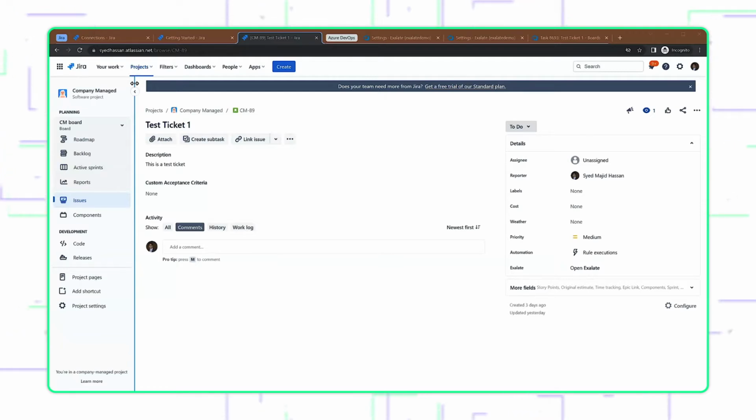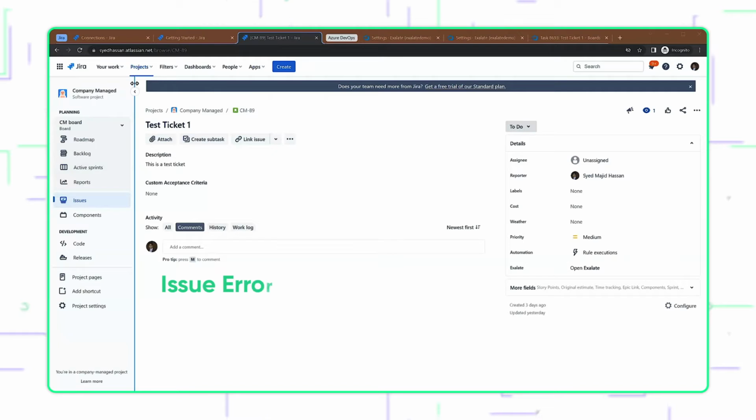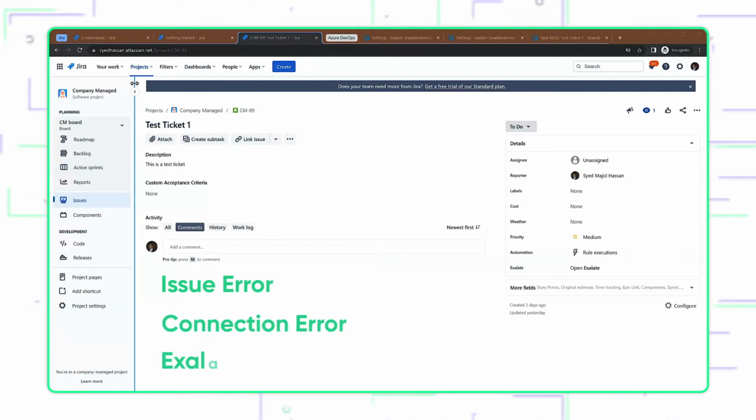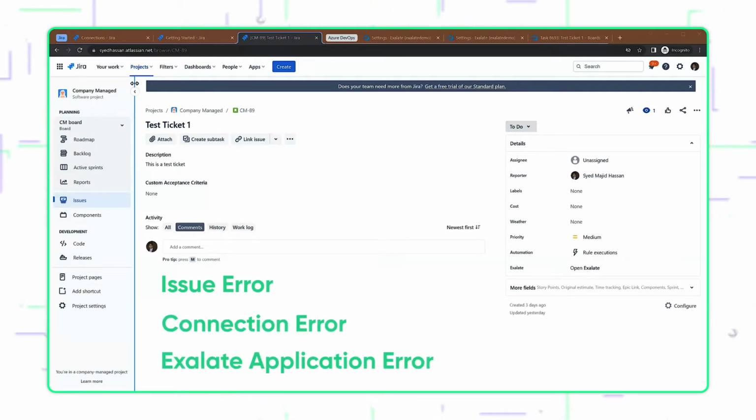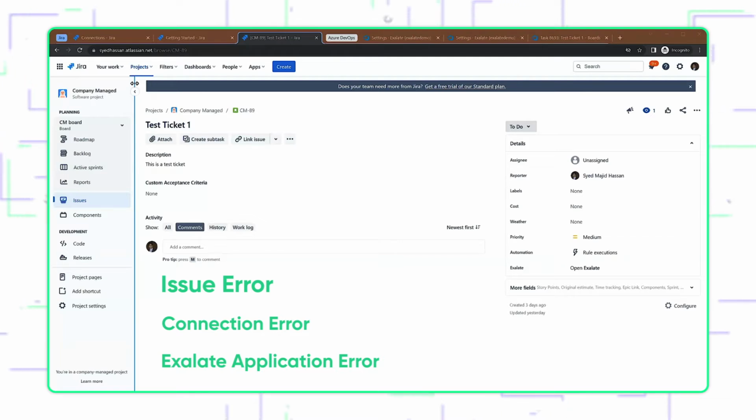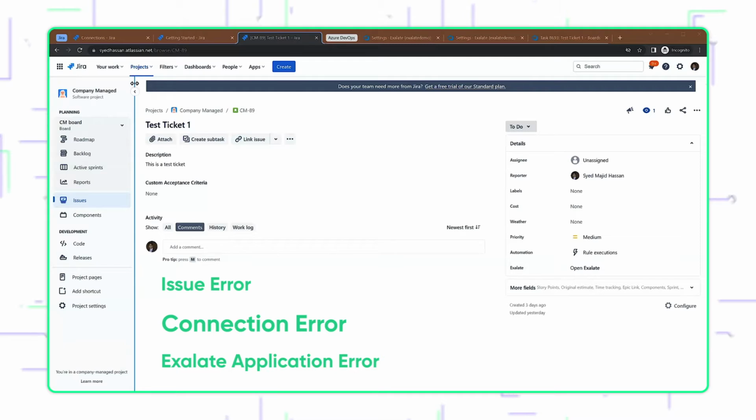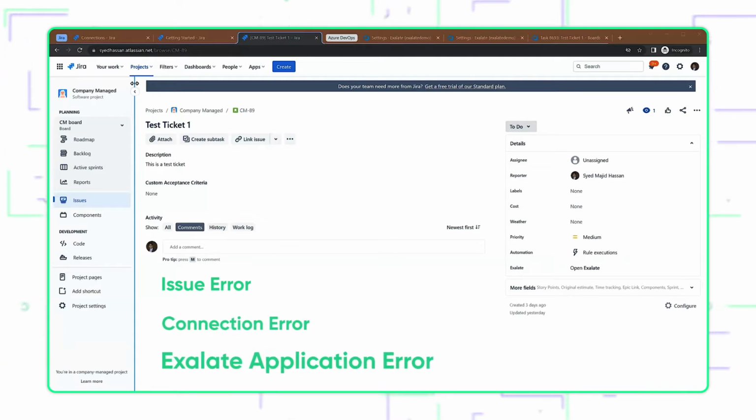Now, there are 3 levels of errors within Exalate. There's an issue level error, a connection level error, and an Exalate application level error. If you face an issue level error, that means only the transactions relating to that particular issue will get blocked, whereas the rest of the transactions for that connection will continue to flow. The second level is the connection level error, where all transactions related to that particular connection get blocked. And lastly, we have the Exalate application level error, which is quite global in nature, meaning that all your connections get paused for the moment until the issue is resolved.